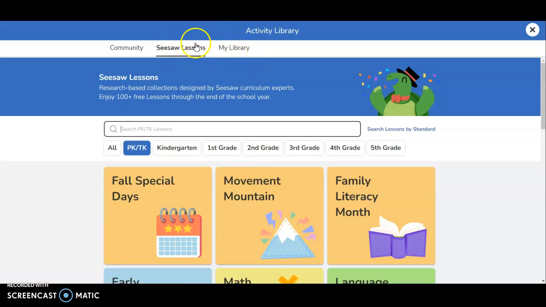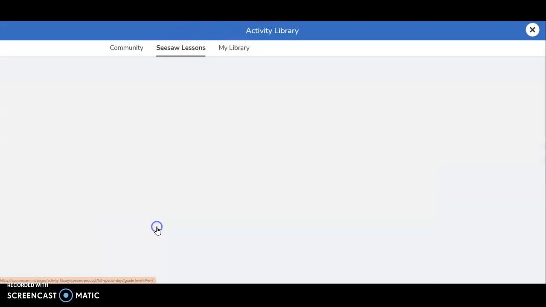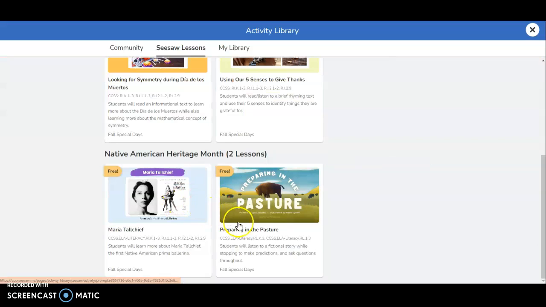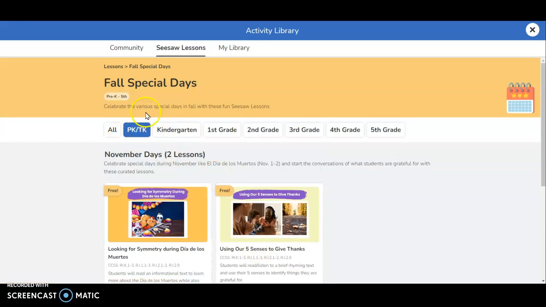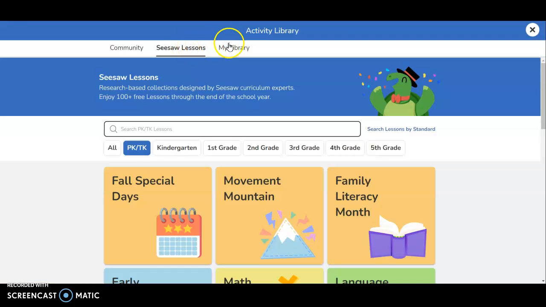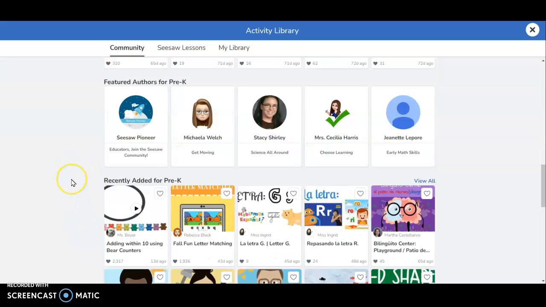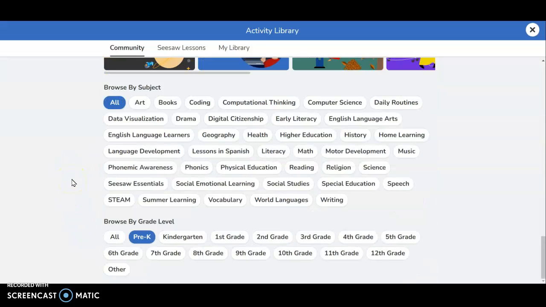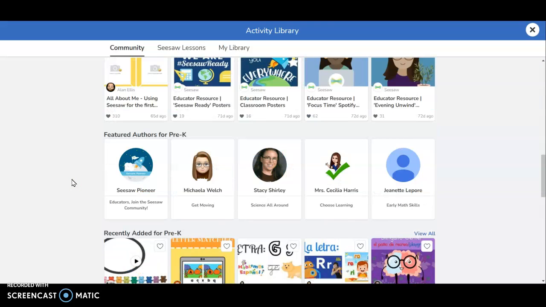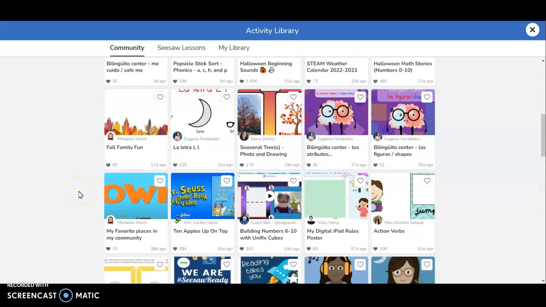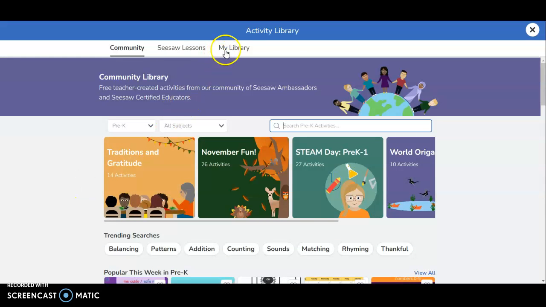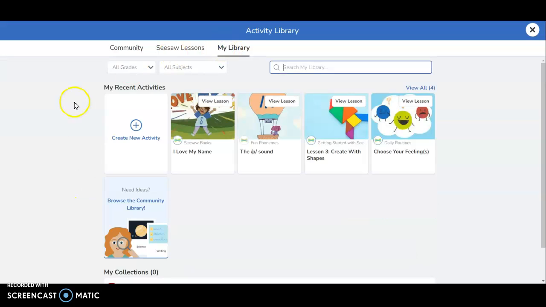So SeeSaw Lessons is right here, which you can see if you clicked, it would give you some themed lessons for this month addressing that. And if you click over to this next one, the community would be where you would get all different types of things. Now these are all content creators, not necessarily from your district, but other contributors to SeeSaw. And so I'm going to go into my library, and I've already preloaded it with a few lessons here.